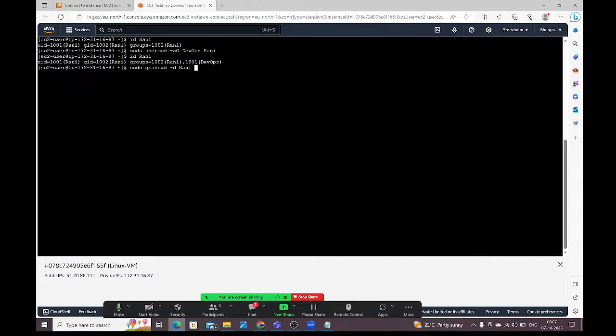From which group you want to delete? DevOps. From DevOps group I want to delete. See, guys, -d stands for delete. Rani I want to delete from DevOps group. Enter. See, guys, removing user Rani from group DevOps. Now you can check again. id Rani. So now Rani belongs to only Rani group. We have removed her from DevOps group, guys.